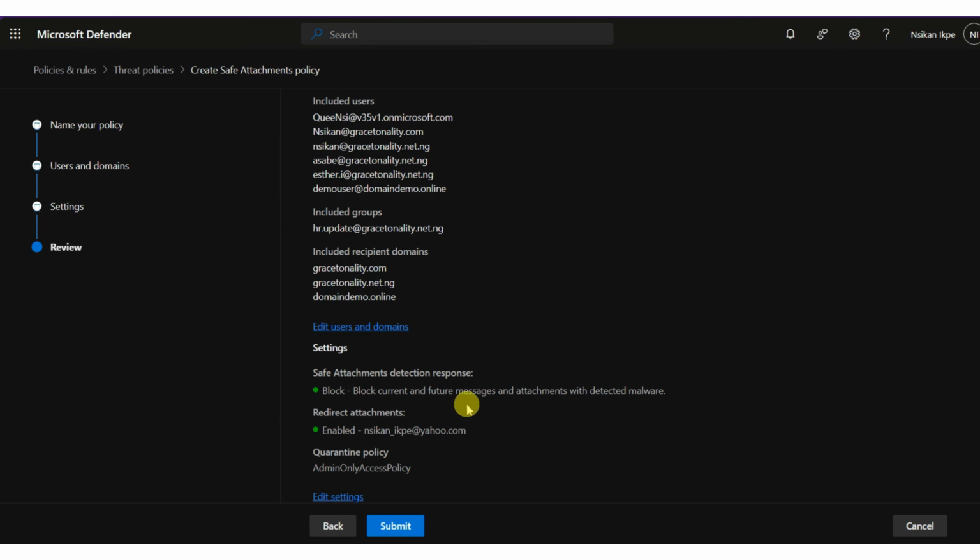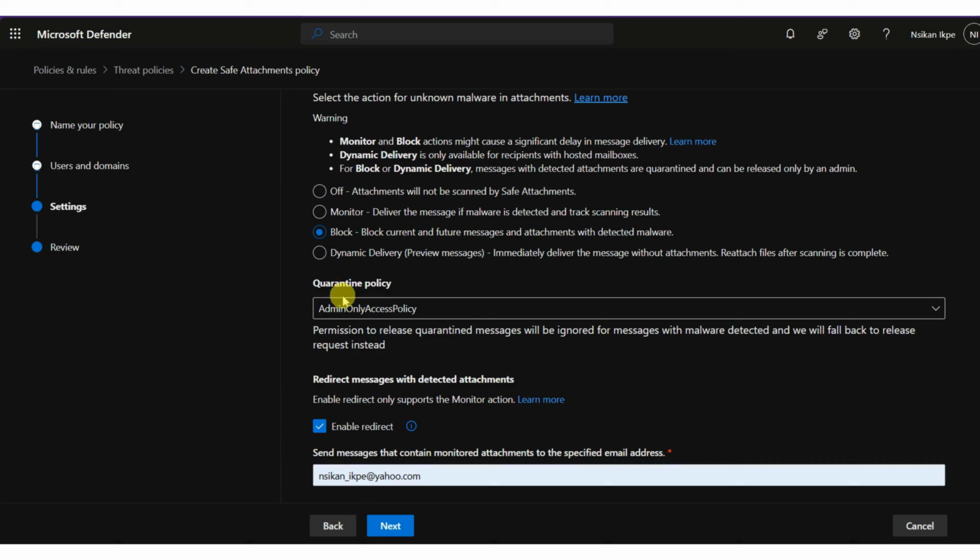Using Block, current and future messages and attachments with detected malware, redirect the attachment to this email. So if you want to change your mind, do anything, you can go ahead. If you put it at Off, attachments will not be scanned by Safe Attachments. So it's as good as you not having the policy enabled, and that is not recommended. All right.